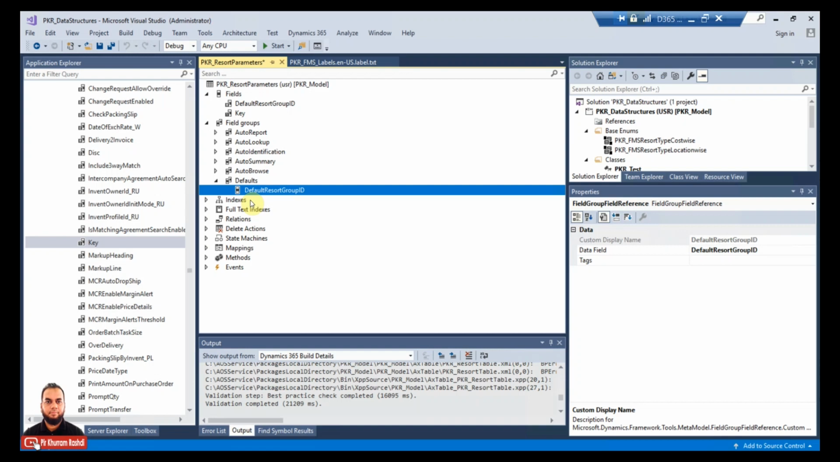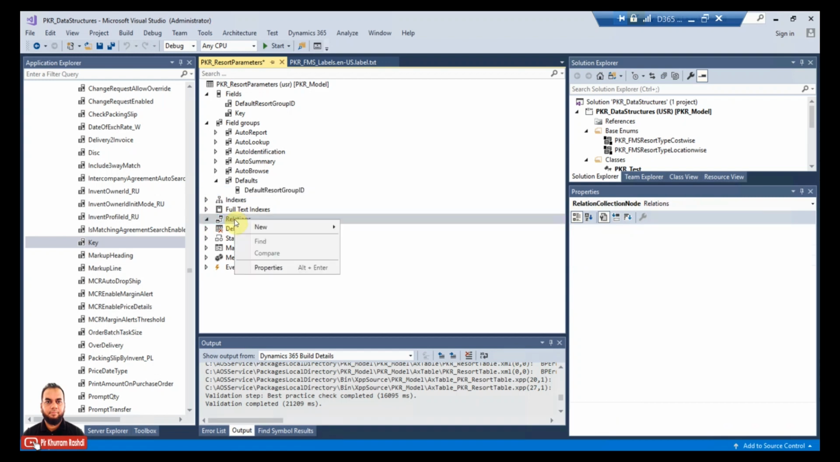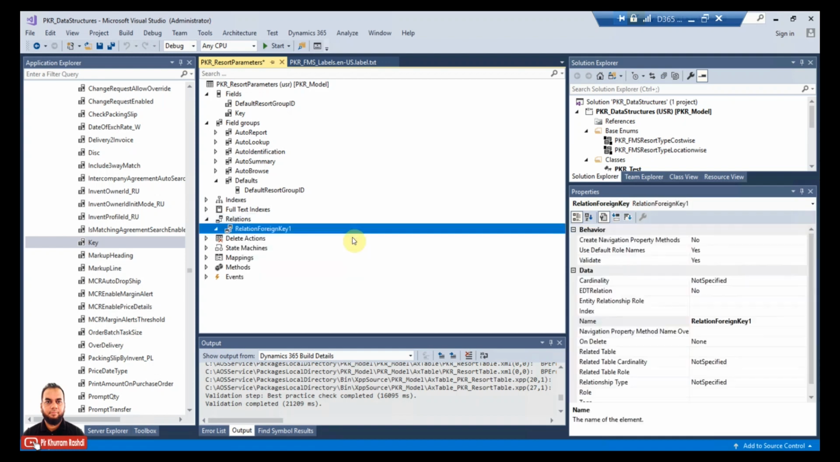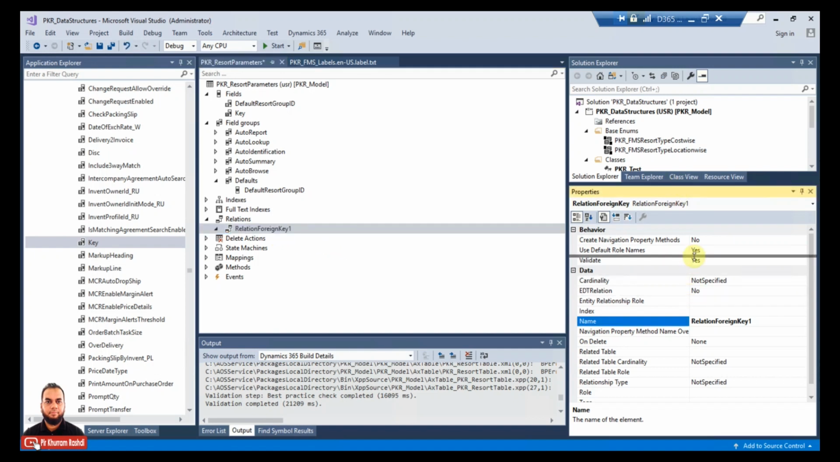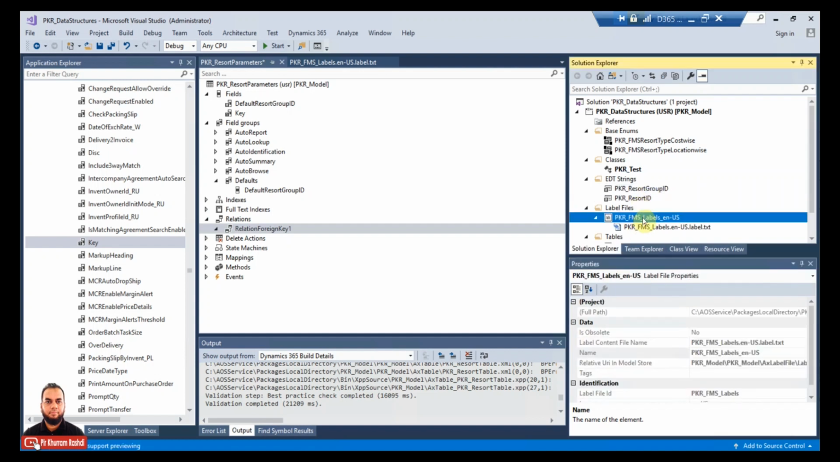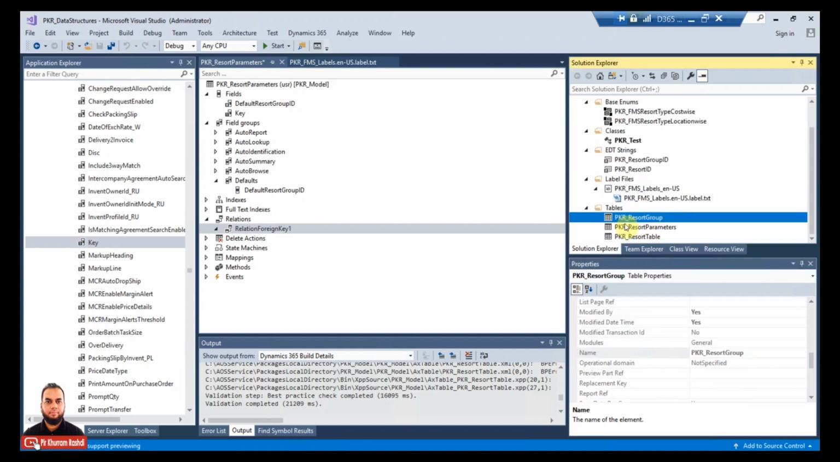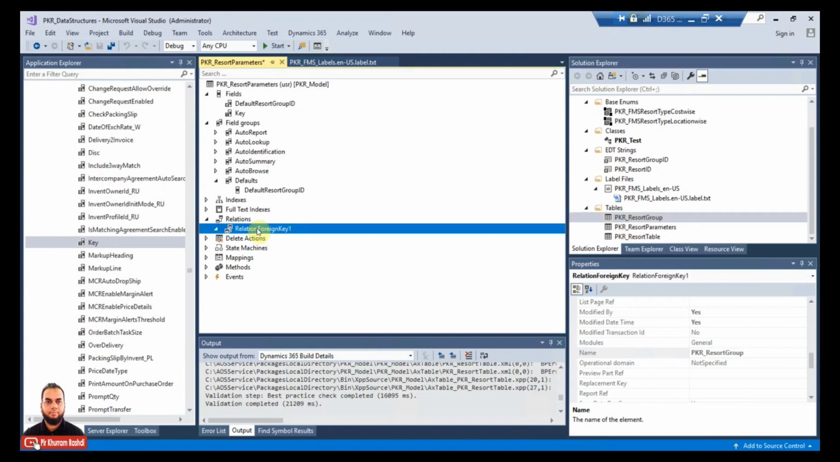Now what we can do is go to the relationship node here, and we can just right click and go to new, and in the new we can go to the foreign key relationship here, and we can just give it a name, let me, this pkr underscore resort group. So we'll just give it a name same as the resort group table.